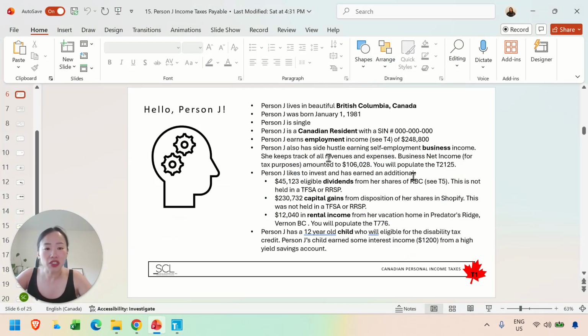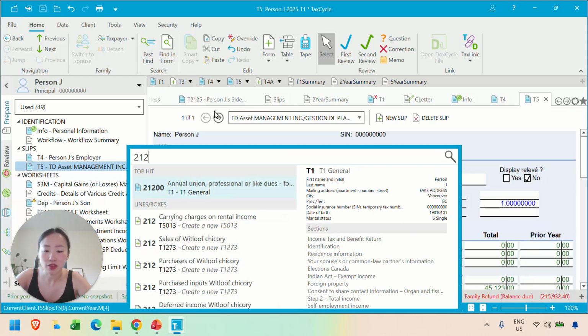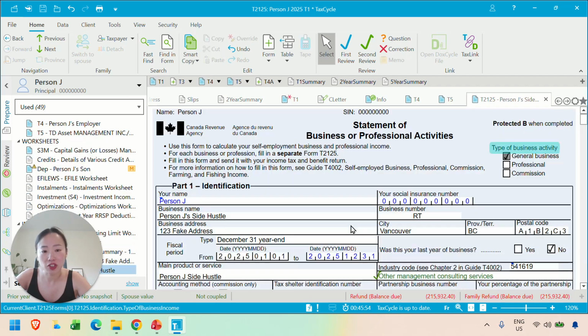Okay, so we have the T4, we have the T5, which again is not being held in any tax registered account, which is why we have to capture this information. It is taxable. So again, just acknowledging and respecting these tax deferred, tax advantaged accounts. Let's not forget about the T2125. So we do need to populate for that. Right, so capturing that information here.